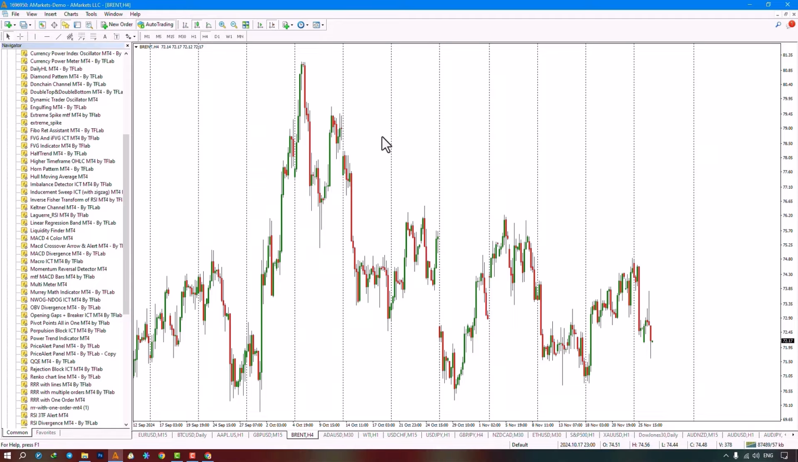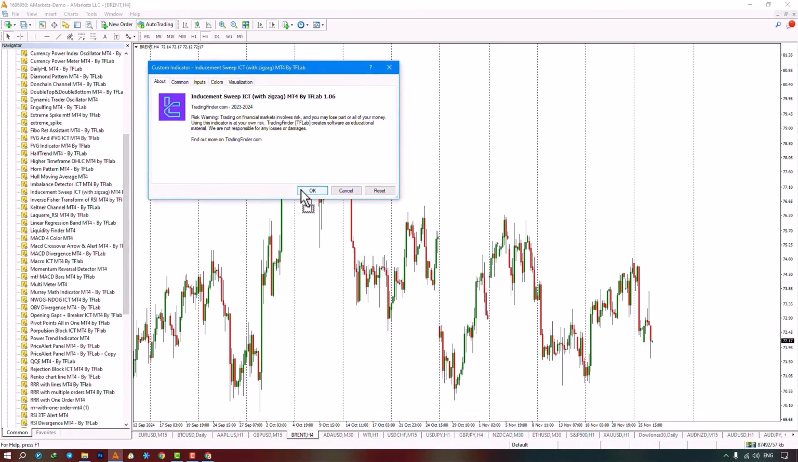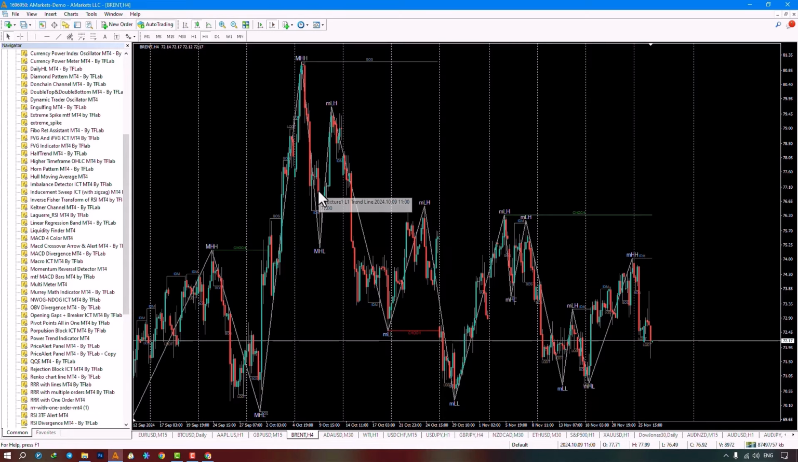Enable Allow DLL Imports. The indicator shows major and minor levels and indicates change of character and break of structure. The indicator searches and draws price levels, marking change of character and break of structure with a red line and labels.